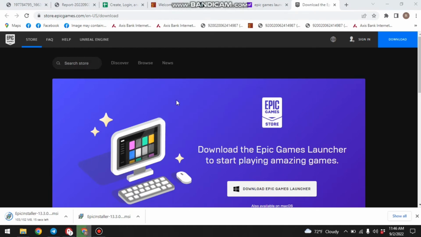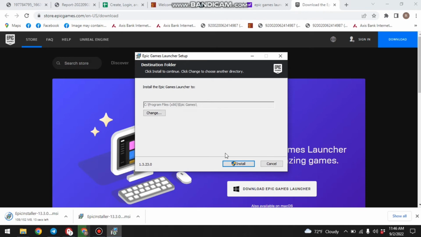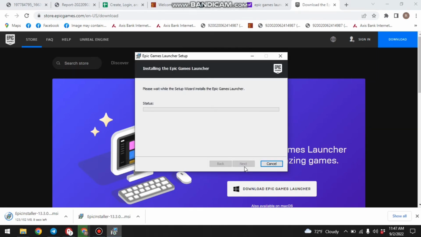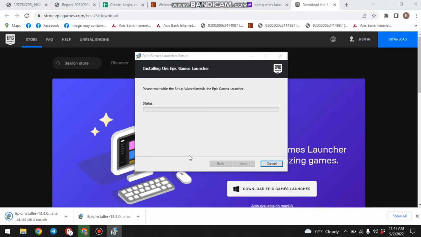You can see that it is being prepared to install. Click on install. It is in the process. After it is installed to your desktop, you can easily open and use this app. In this way, you can easily download and install Epic Games Launcher on your desktop.